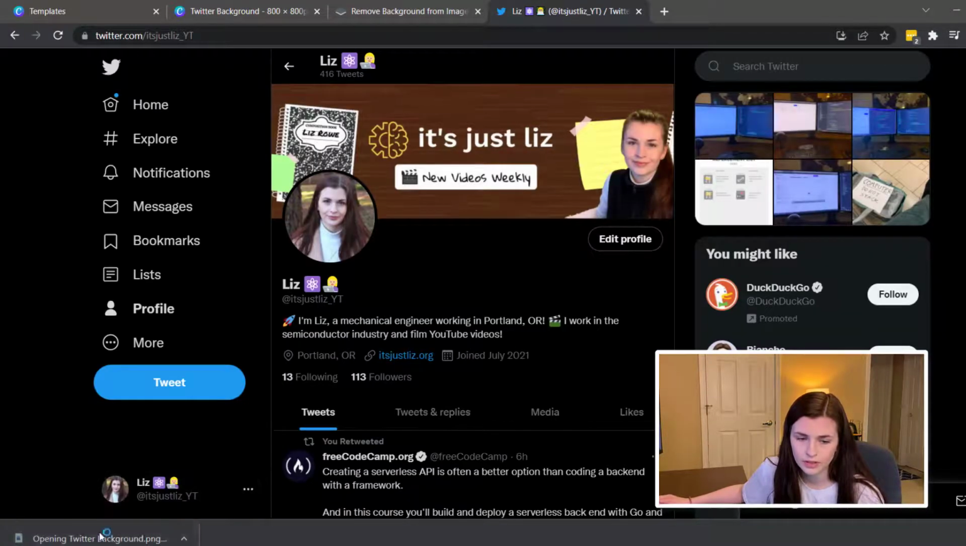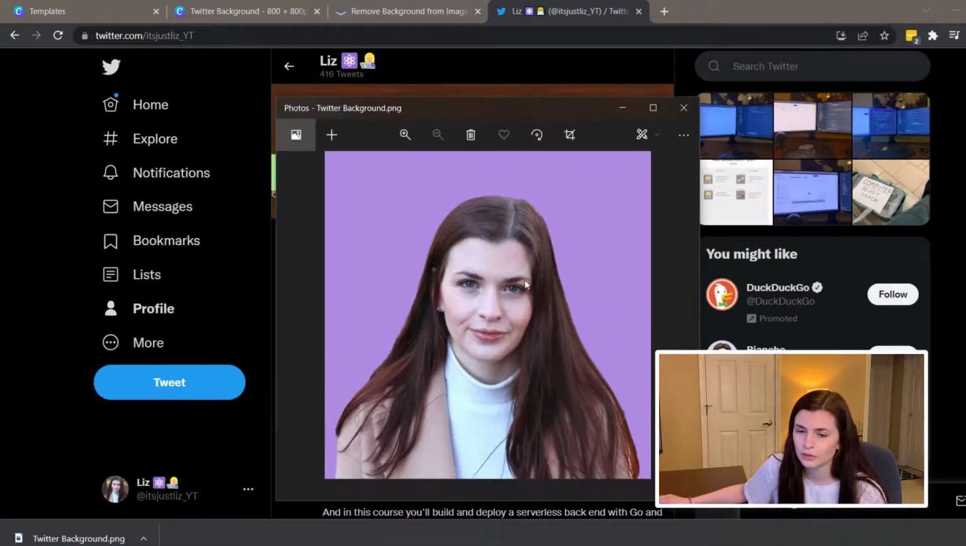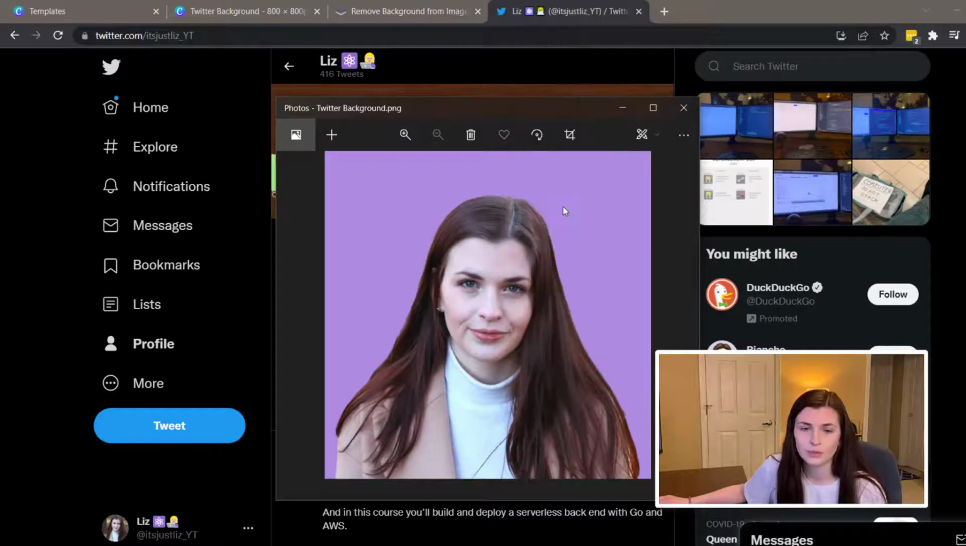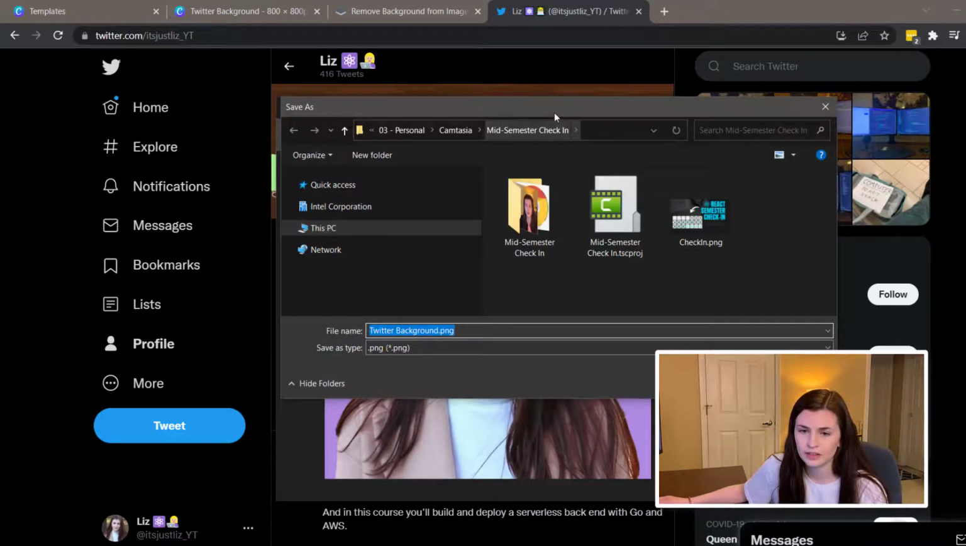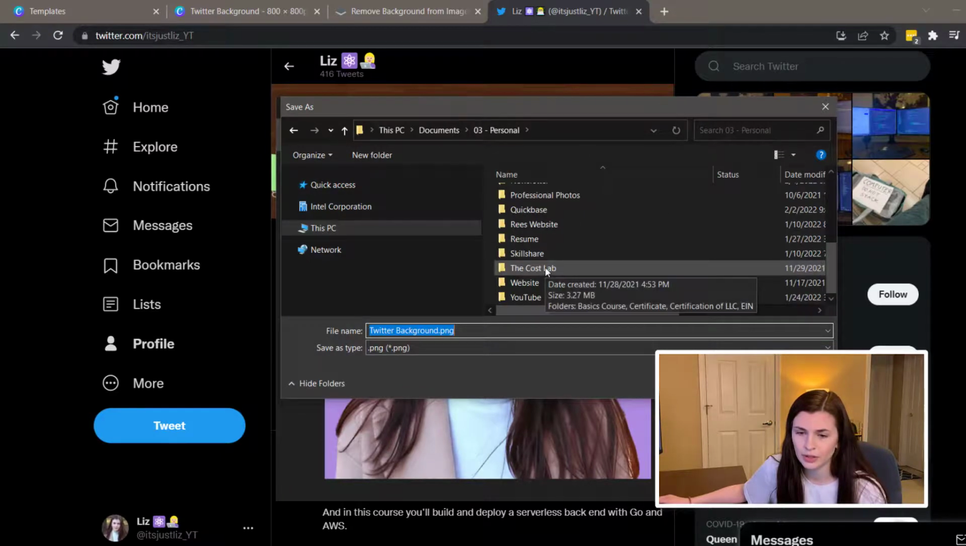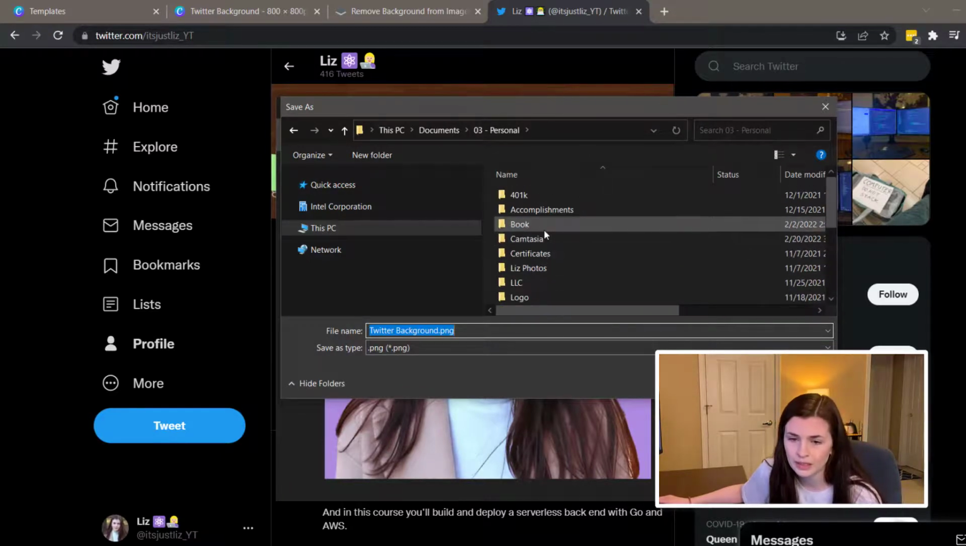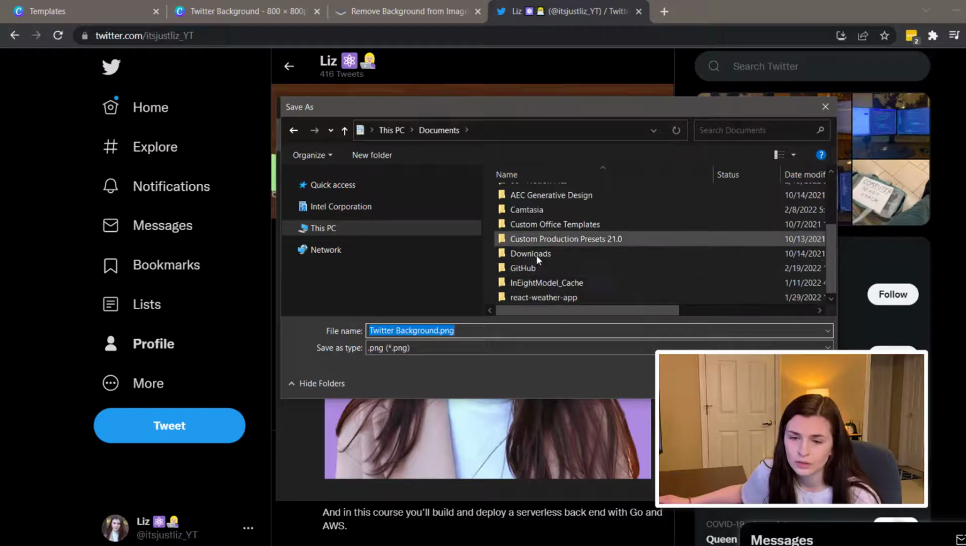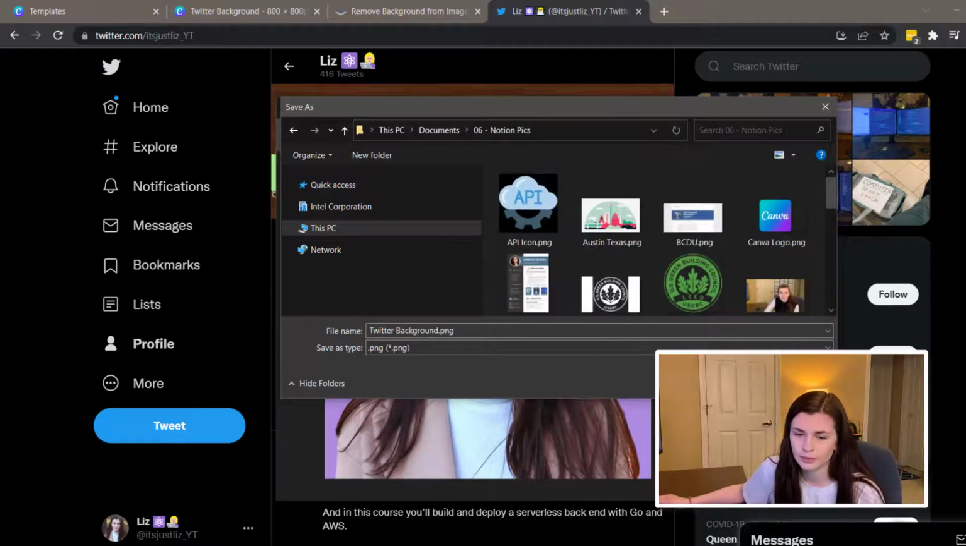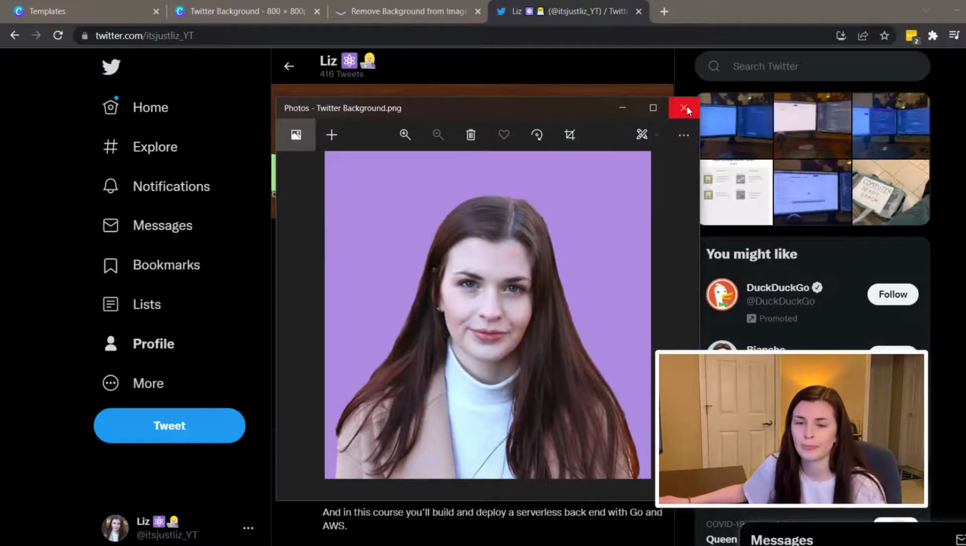First, I need to save this. So let's open up this file, and it pops up on my other screen. It's kind of cute, I like it. We're gonna save this not in Camtasia, but in my Notion pics folder. You can save it wherever. I have a specific place that I want to save it.